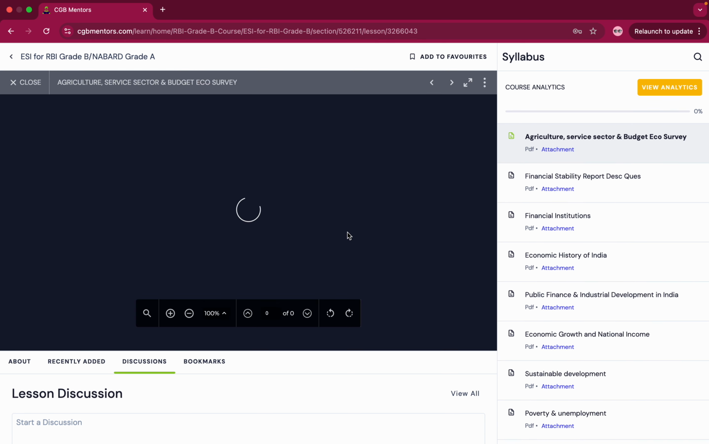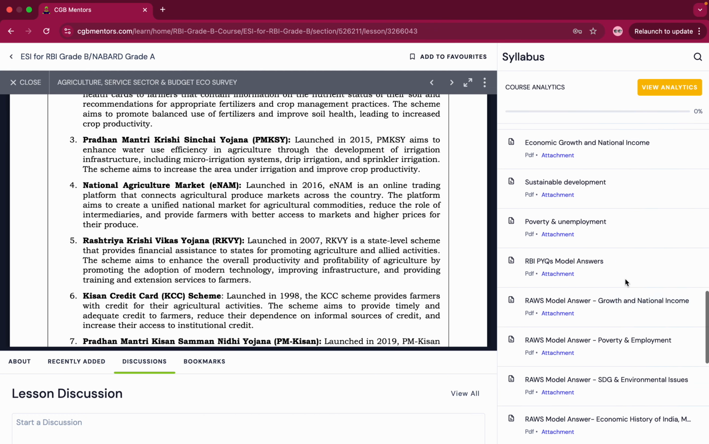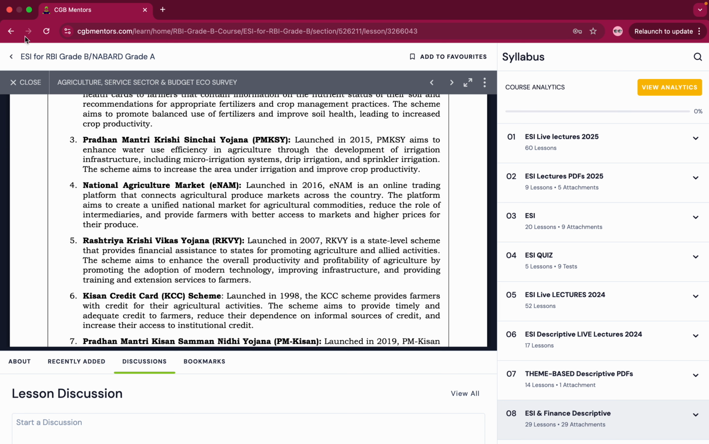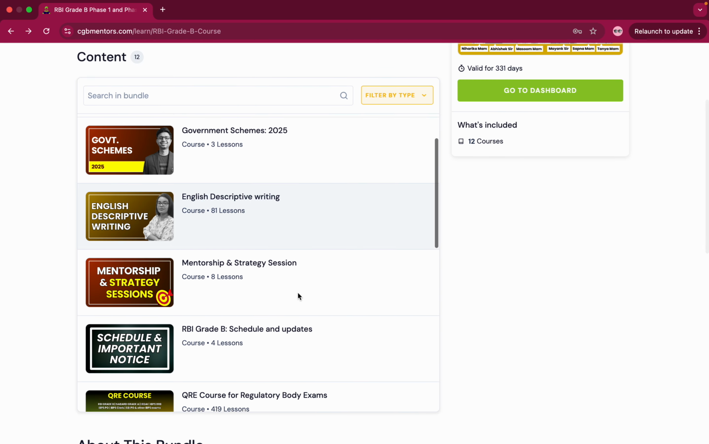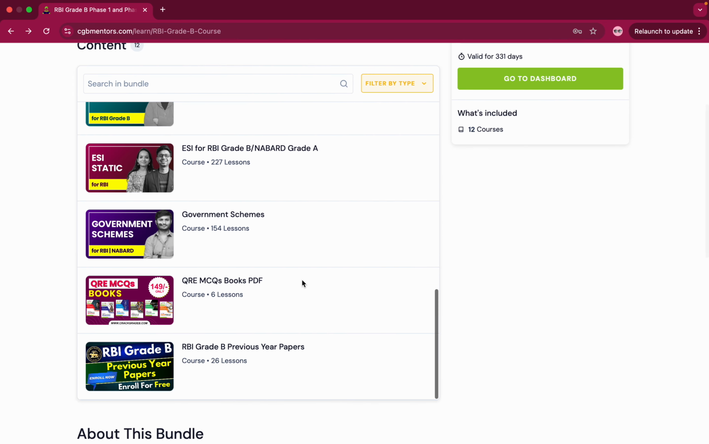Okay, these are also theme based, so you can cover these as well. Okay, so this is a good thing. I really liked it. I think this is something unique that I didn't get in the EduTap course, but they have it. Okay, next is government scheme, which I already covered.